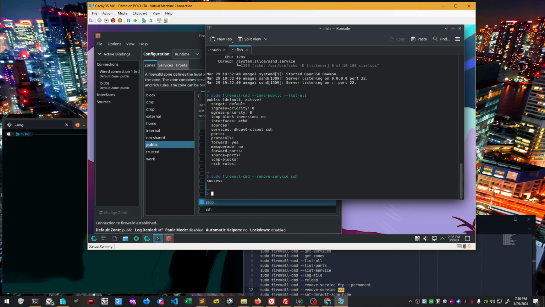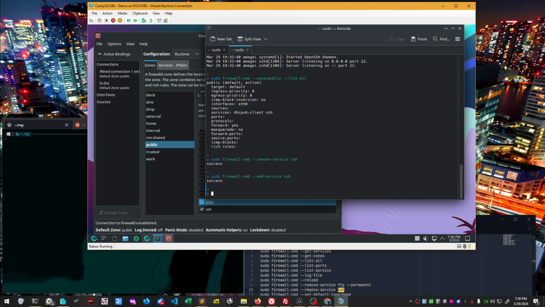Now to add it, you may have seen it in the list. We're using this, but this time we're doing add service. And again, you should see that checkbox click on. Yes. Okay. So I think we're all set to try and SSH into this computer.